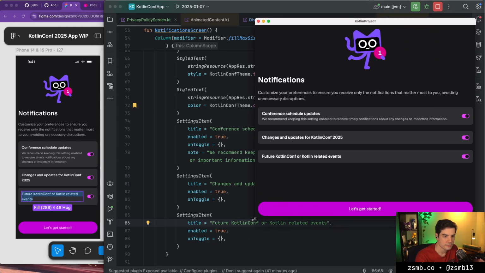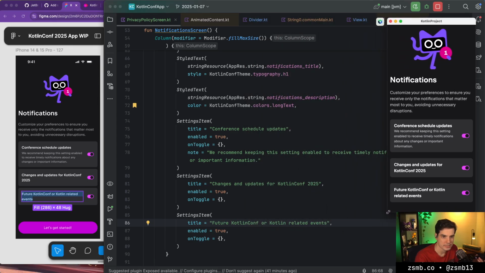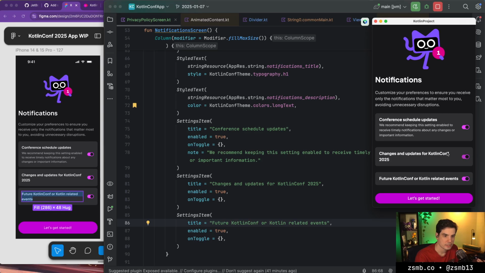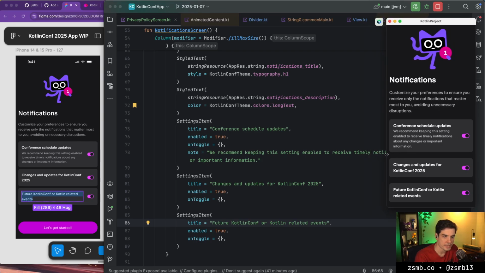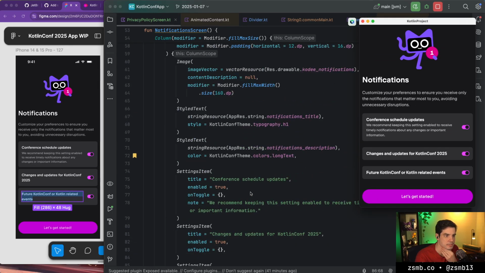This seems to behave fine if we just reduce the size. Everything's still centered, everything looks reasonable. Of course, we want those toggles to be actually toggleable. And if we make the screen too small, we can see that we run out of space, which is not ideal.